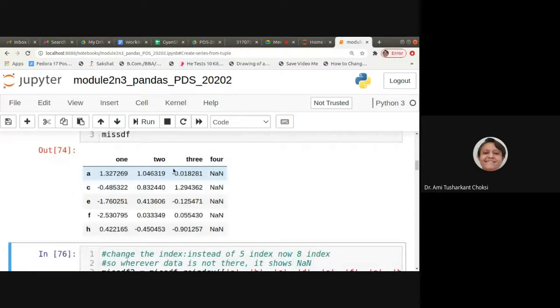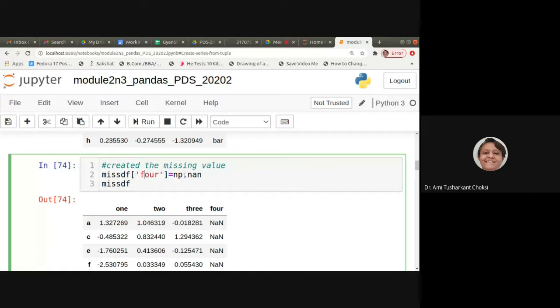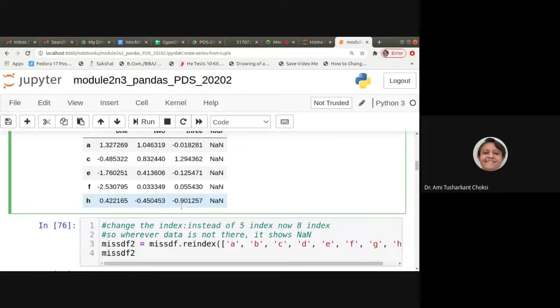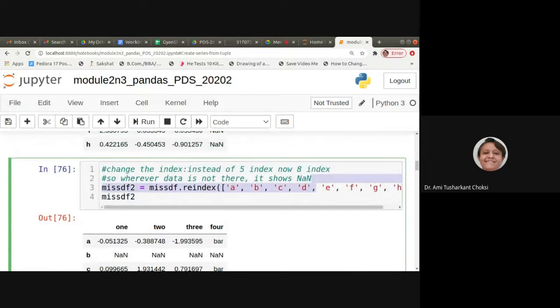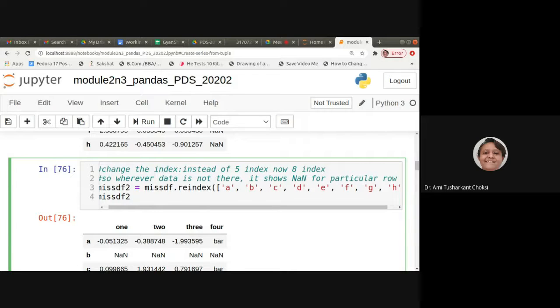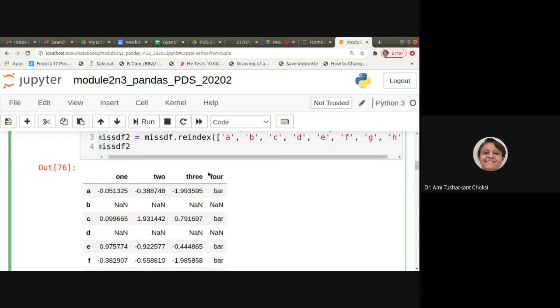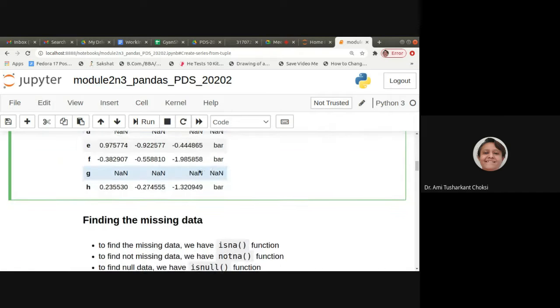Before that, we created the missing value in a particular column. This was for a particular row, right? It shows NaN for a particular row, isn't it? So this way we have created the missing data.